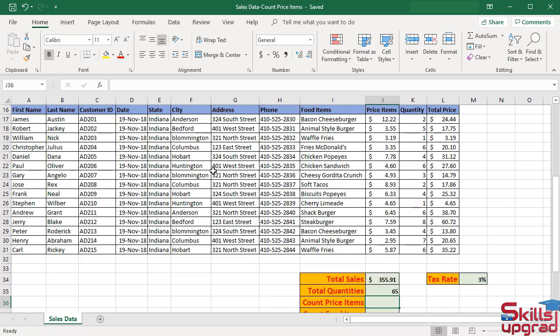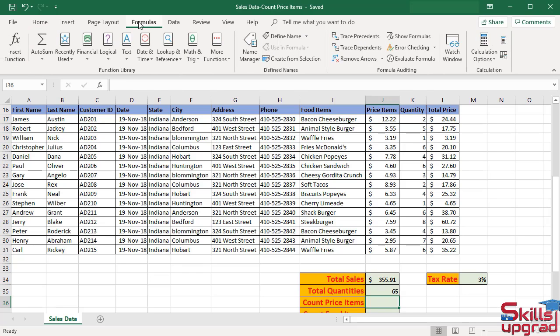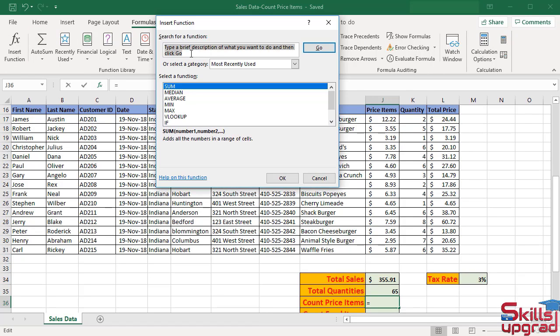To calculate the number of price items in column J, activate cell J36. In the Formulas tab, click Insert Function. Type COUNT function in the search box. Click Go. Select the COUNT function from the list.